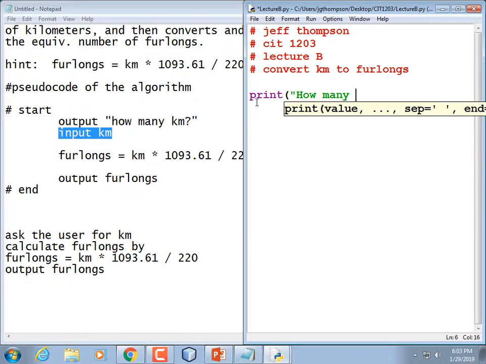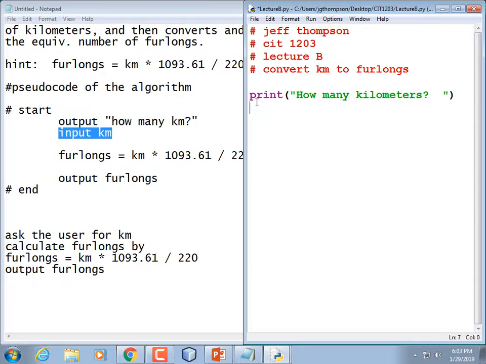How many kilometers, or km if we felt like shortening it. I'm going to put a couple spaces after it so it'll look pretty when it asks for it. And then km is equal to input, and then I'm going to do the conversion. I'm sorry, I did not read that out entirely. Km is equal to input, parentheses, close parentheses. Don't need the space there.